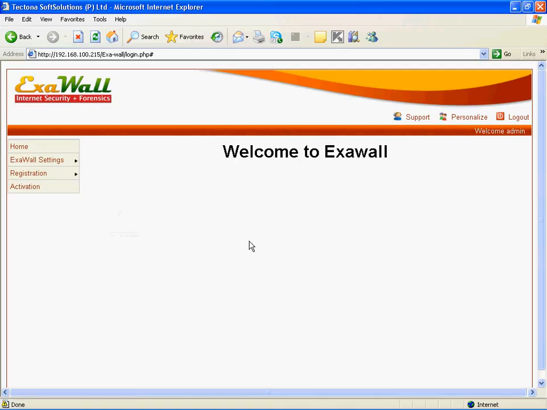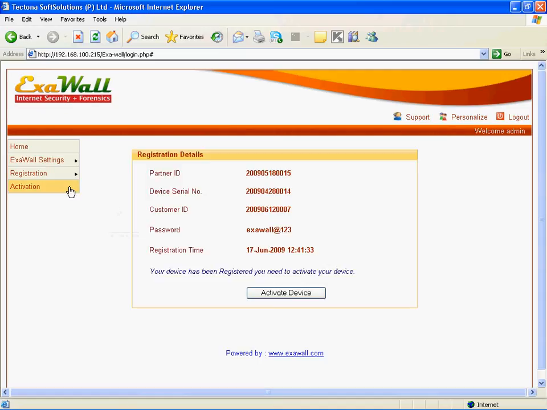The next step is to activate the device. To activate the Exawall device, click on activation. Click on activate device. The activation process will take some time to complete.